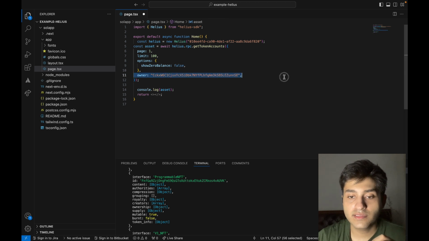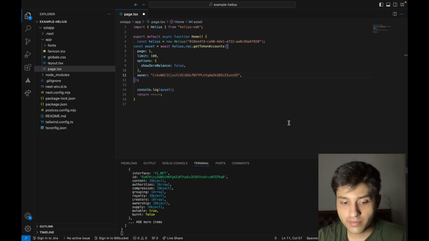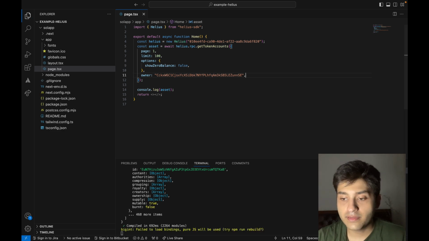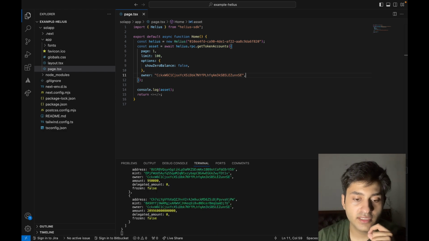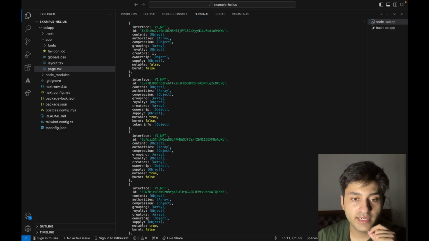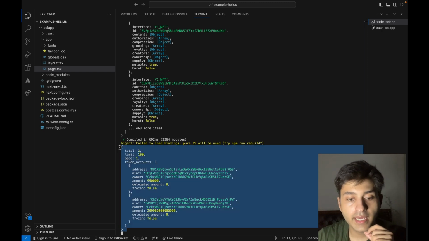And this is the owner that we have specified, so we are filtering by owner: get all the token accounts that are associated with this particular owner. And that's pretty much it. Let's just go ahead and run this query by saving it, and this should fetch us all the data using this method. And indeed it has. As you can see, this is a rather small one, and what it does is that it has fetched a token account.